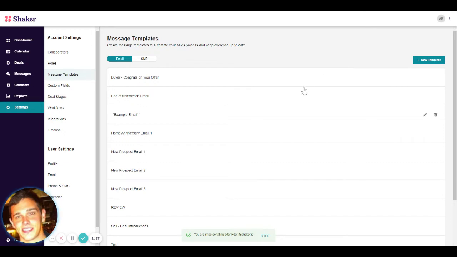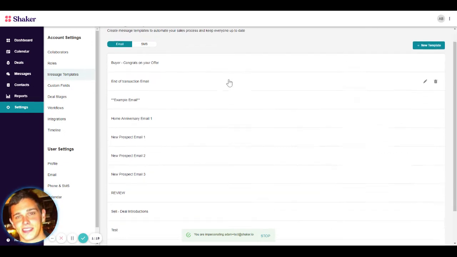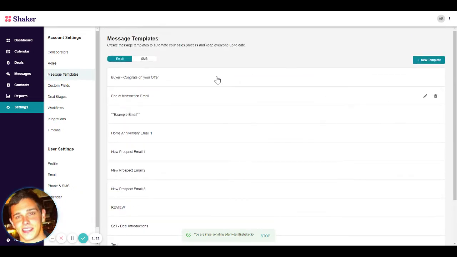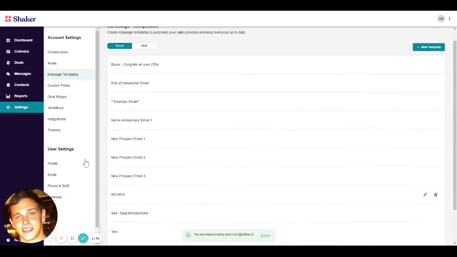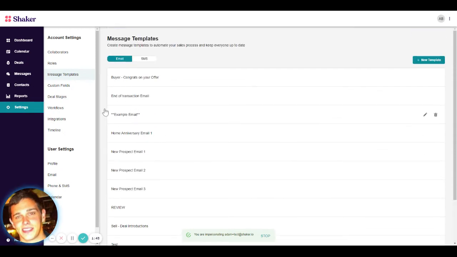If you do see example emails that were already uploaded that you don't believe you will ever use, feel free to go ahead and delete those. There's no reason to have them cluttering up your message template section as something that you're going to have to dig through later. On these email templates, one of the things that you will notice is that they are organized alphabetically.